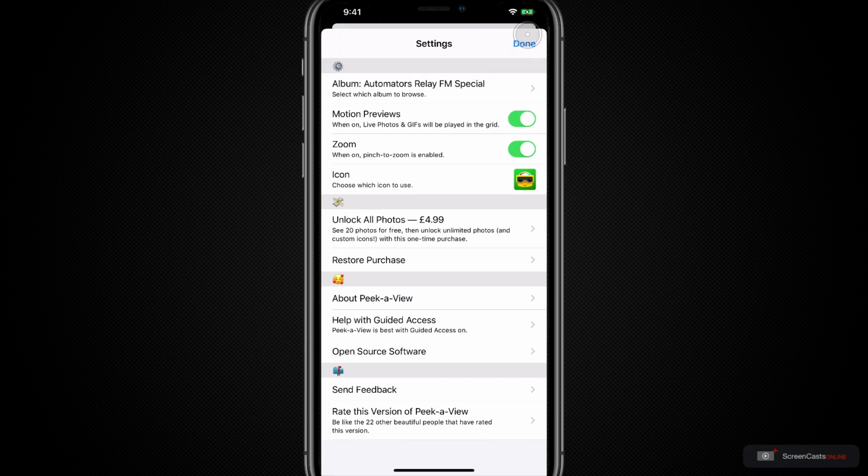Here we have a few more toggles, such as motion previews. This allows us to see a motion preview of any image, should I have one. Unfortunately, in this particular album, I don't have any to demonstrate. But it means that if you have a live photo, then you'll see the movement, or the same with a GIF or GIF, depending on how you pronounce it. I'll just go ahead and toggle that back on.